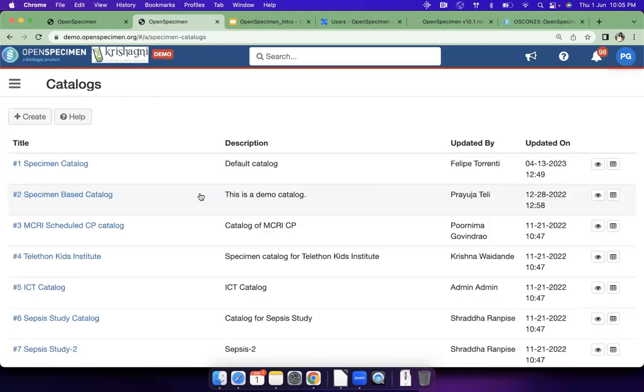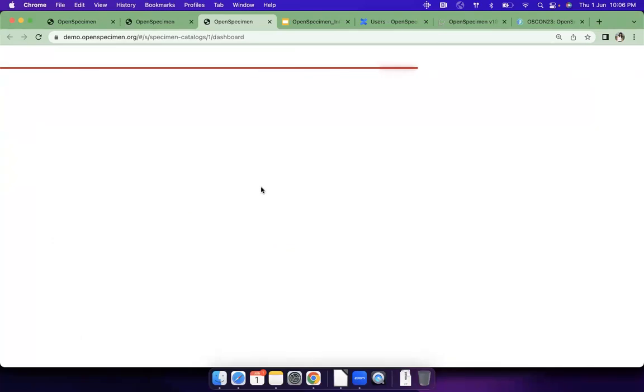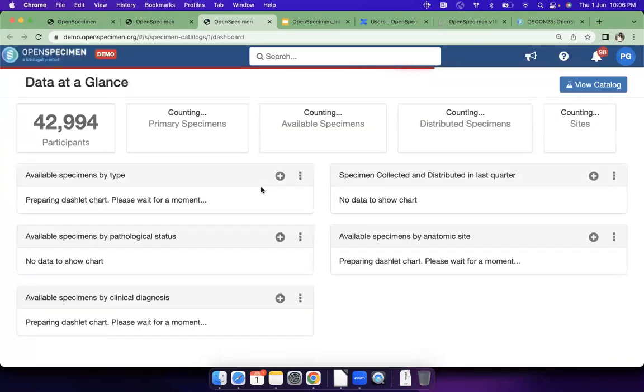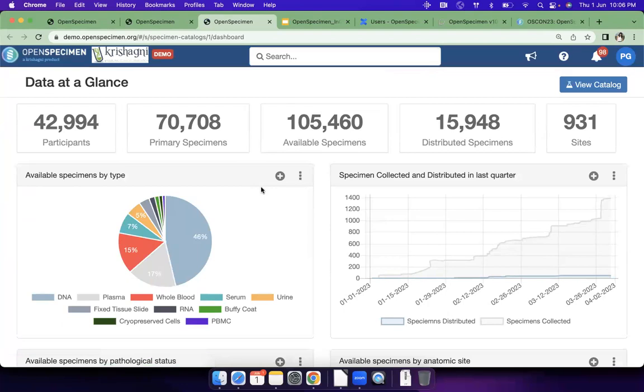And you also have a catalog module. If you want to publish your specimens to outside researchers, they will be able to look for specimens and request specimens. So imagine whenever a researcher wants a specimen, right now they might be calling you up asking, okay, do you have specimens from female gender between age group of 10 to 50 with certain diagnosis? So now you have to go through your data and look for specimens.